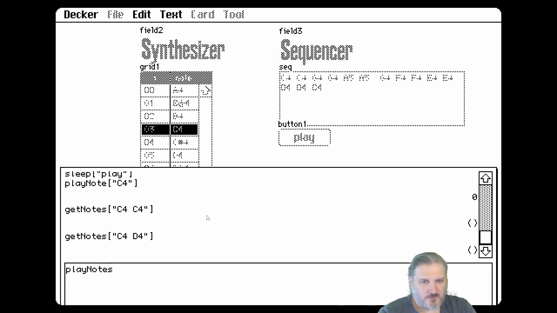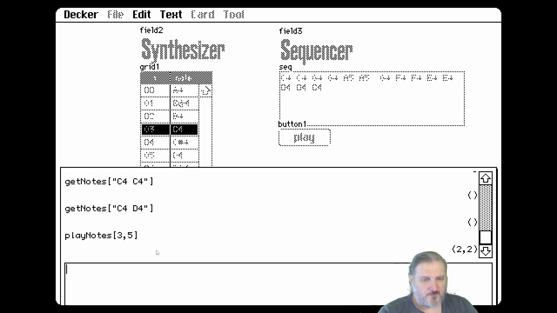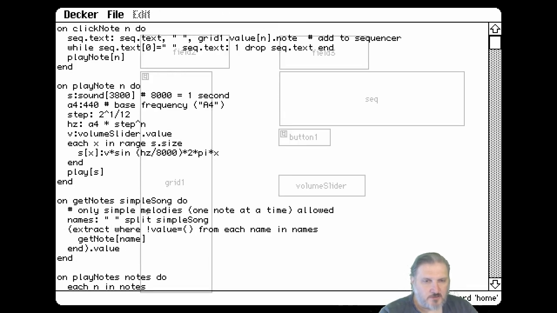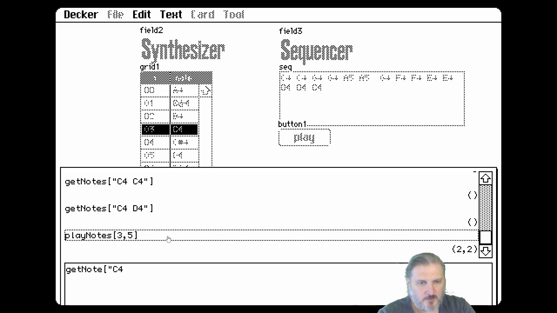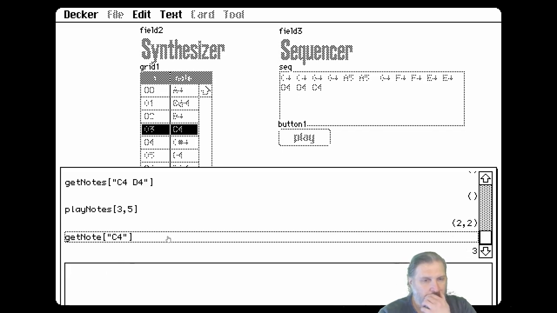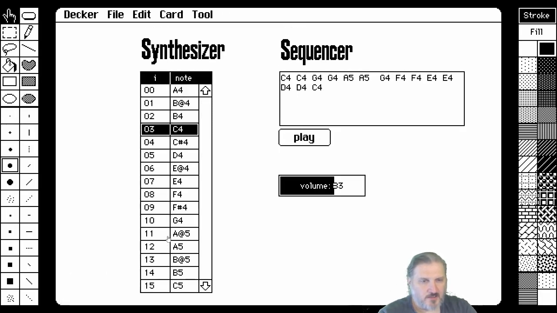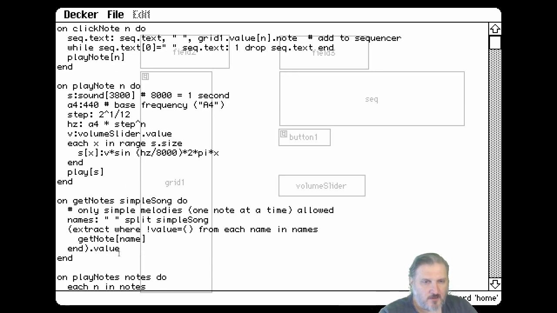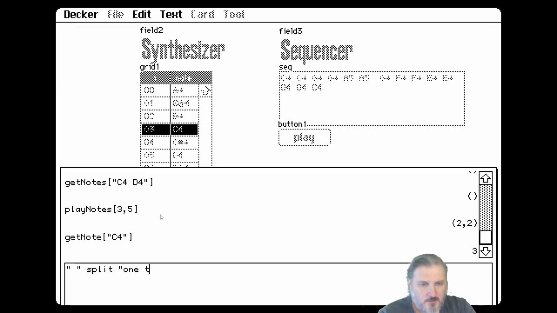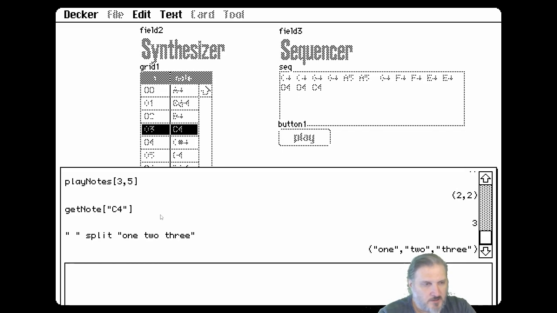I said now play notes 3-5, right? Yeah, that works fine. That's not C4 and D4, but where is it? Yeah, C4. And then that should be D4. So why is this failing? Get note, simple song. Get note C4. That still works, right? Yeah, that works. All right, so somehow this is failing. Simple song. 1, 2, 3. Yeah, that's it.